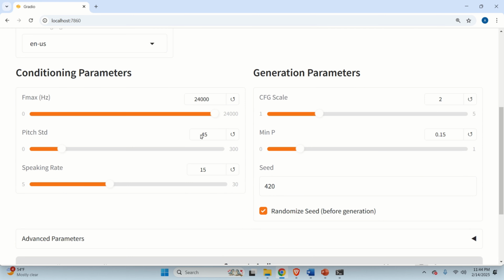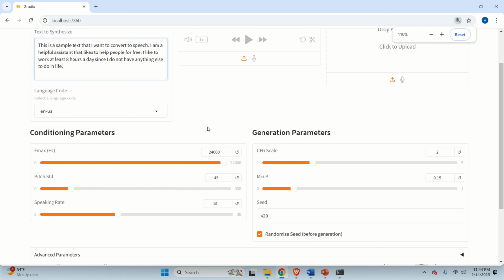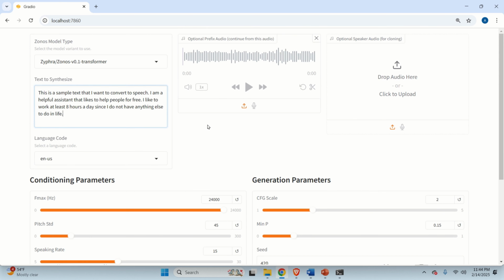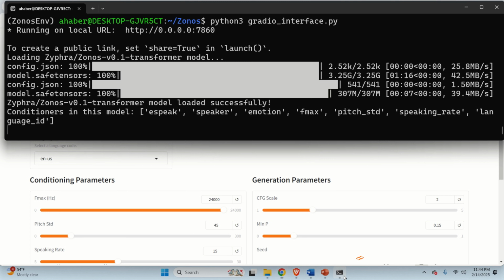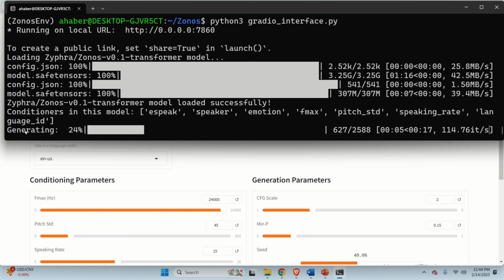To run the model, you need to scroll down, or let me zoom out so you can see. So you need to scroll down and click on generate audio. Let's keep the speaking rate and other parameters as they are, and click here, and let's see what's happening. Now you can see that something is happening. The model is being used, and the model is generating speech. You can see the progress over here.